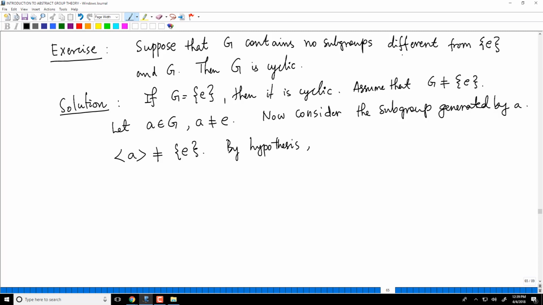It says that G contains no subgroups different from E and G, right? This is a subgroup. The subgroup generated by A is a subgroup, it is different from E, so it must be equal to G, right? Because G has no subgroups other than the trivial subgroup and the full group, and we have constructed a subgroup which is different from the trivial subgroup, it must equal all of G. So G is cyclic by definition, right? As soon as you have an element whose generated subgroup is equal to G, G is cyclic. So that completes the solution.